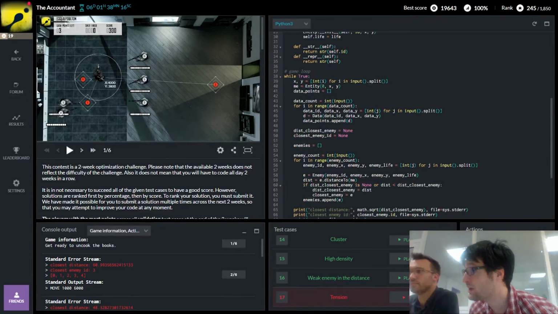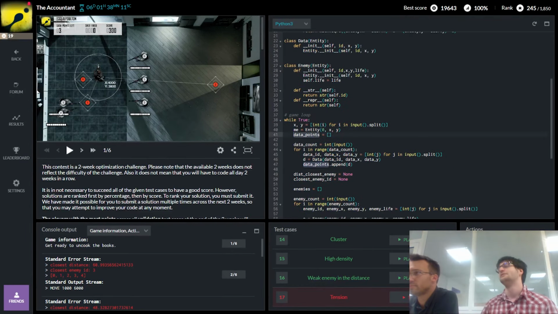And it so happens that we have all of the data points in this array here. So, for each enemy, I suggest we calculate where he will be next turn. Yeah. Okay, let's do that.